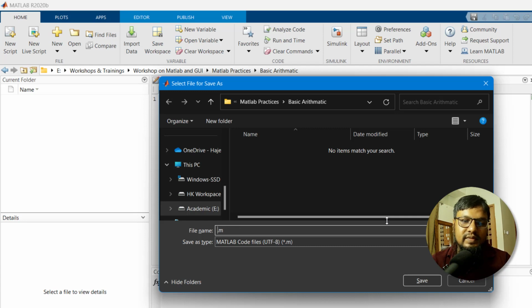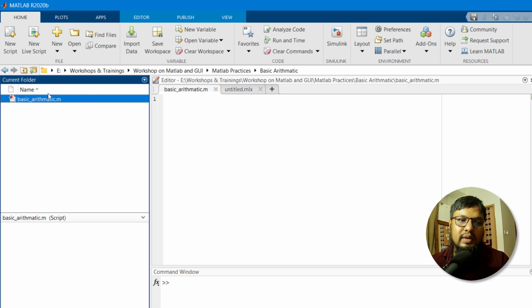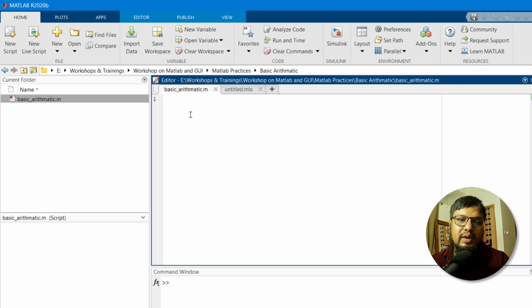Let's say we want to demonstrate some basic arithmetic. Give your file a name. Just remember, don't give a space between the words you use to name your file. Click Save, and once the file is saved, you will see the file come under the current folder. Now here you can write your program. Let's say we want to add two numbers. It is a very simple program. I'll show you how to do that.